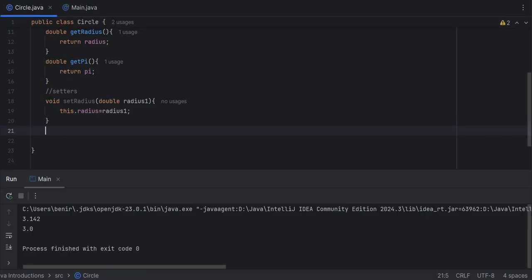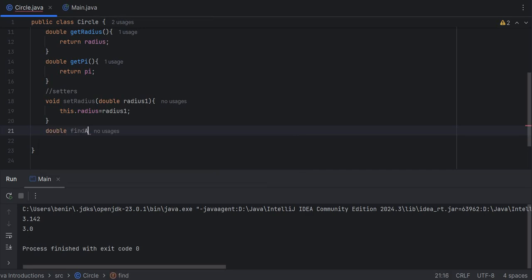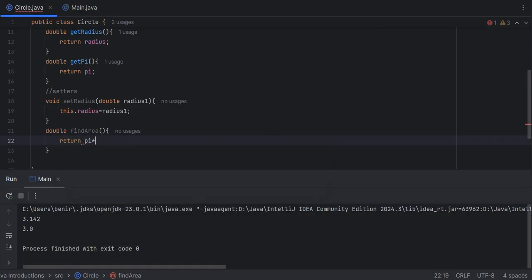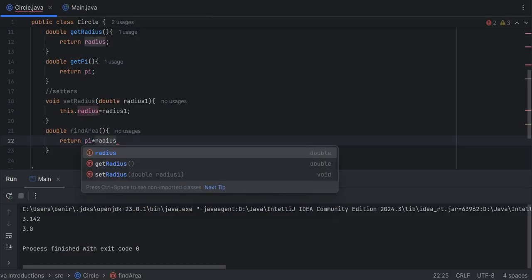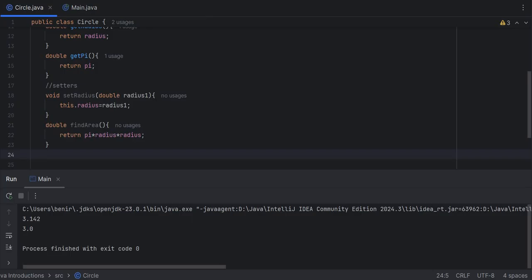For the area of the circle, we want it to be of double data type. So double find area. We want it to take in some values. So we want it to return pi times the radius times the radius. This will return the area of the circle.